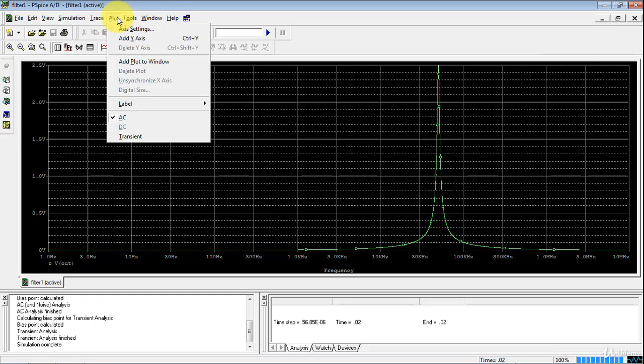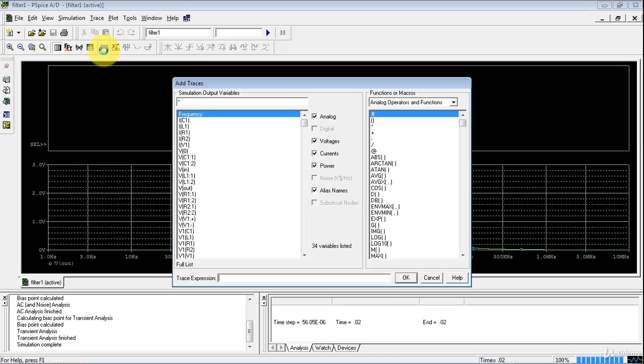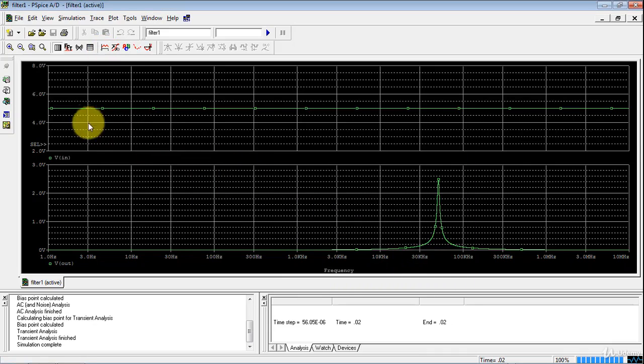Here I go to plots, add plot to window, and add trace, V in. As you see, the V in is constant here. The reason is that the V in is 5 volt. In the area of frequency, the sinus voltage is constant, because here we're analyzing in the frequency area. The sinus voltage is like this.